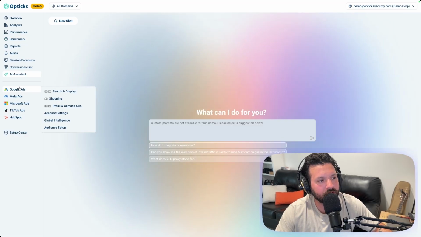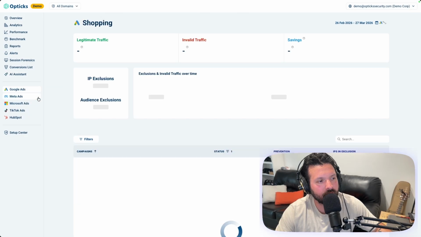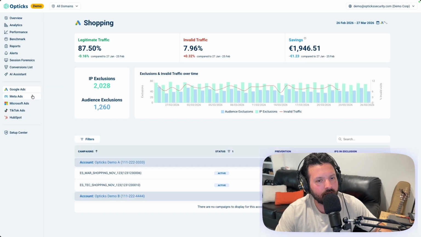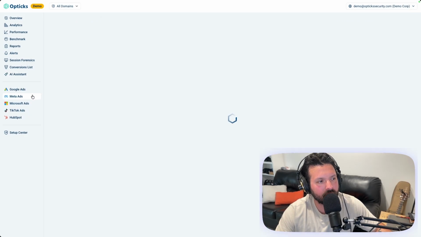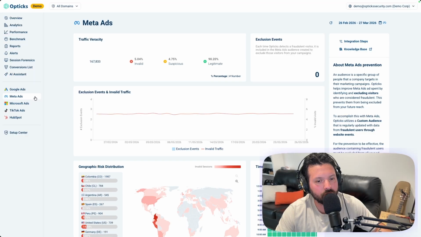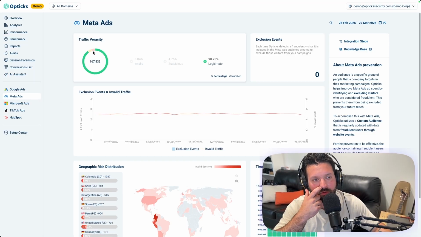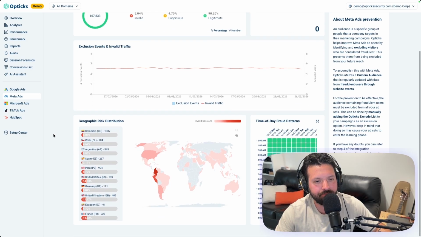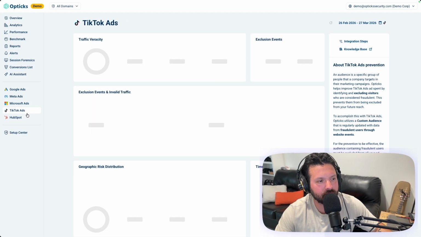I have very simple ways of being able to see my different advertising platforms, so I can actually have all of these running at the same time. And I can see really useful reports on what is good traffic, suspicious, or legitimate traffic, and where I'm getting my traffic from. Microsoft ads, TikTok ads.